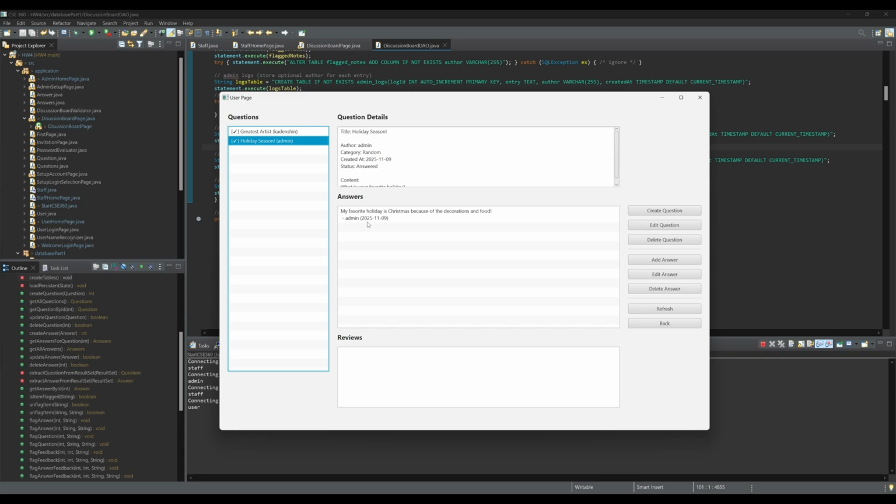So this is just, you know, for the staff to control the interactions and get ahead of any possible issues like that, any, you know, hateful comments, inappropriate stuff. And yeah, that is the staff functionality.